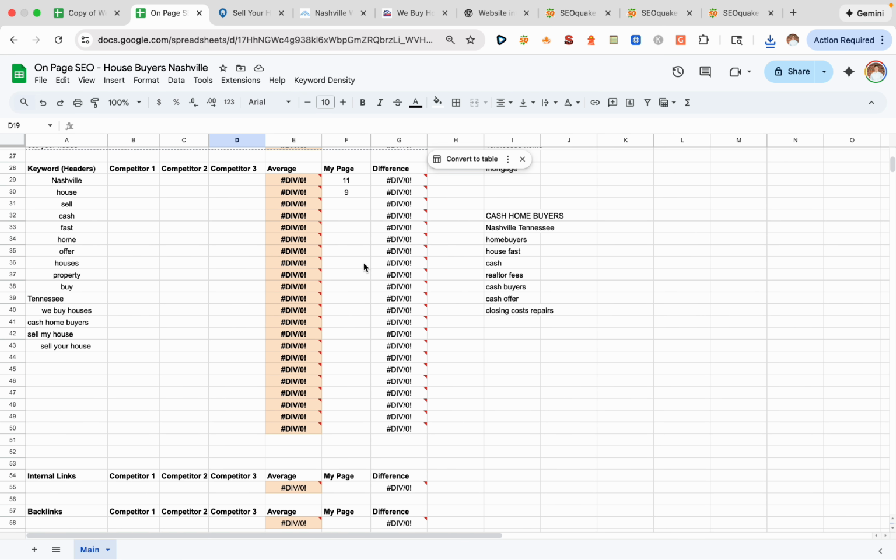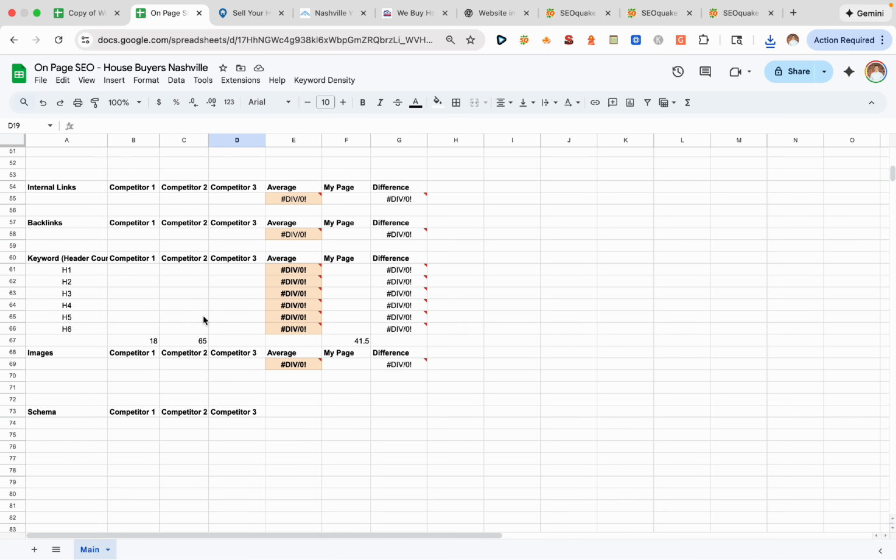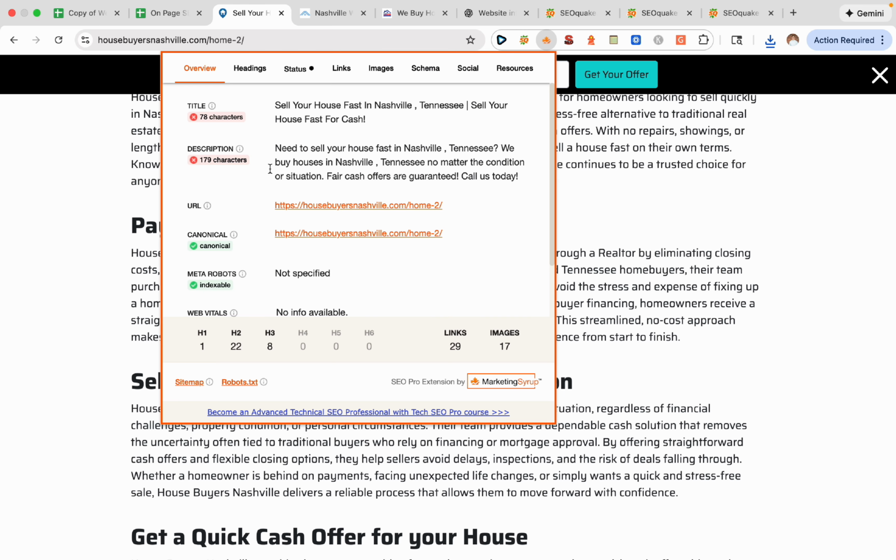And so you want to go in and just put in the amount of times they use these keywords in the headers as well as their keyword density. Then in here, internal links and backlinks, I'm not too concerned about this at this point. But also the next thing is just keyword header count, okay? That's going to be a very big deal as well. And obviously that's using this extension as well.